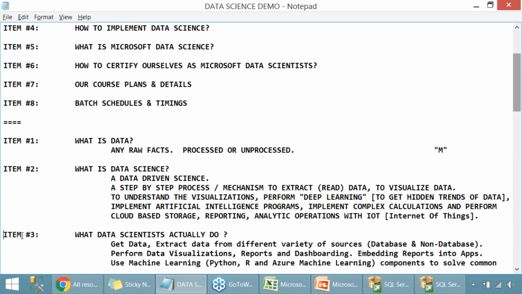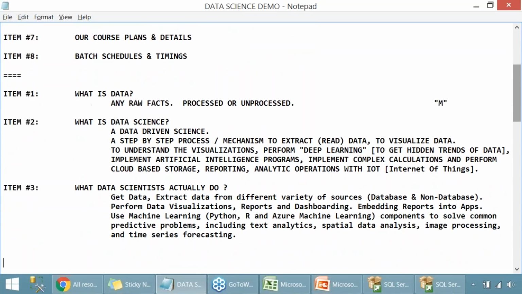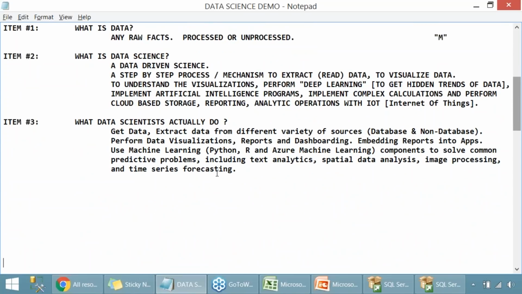With this information, what exactly will the data scientists do? Let's see. They get the data. They extract the data from different varieties of sources like database sources, non-database sources, social media, files or websites, whatever. And they perform data visualizations, data reporting, and dashboards.